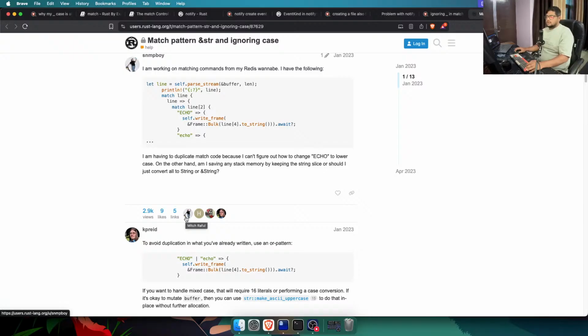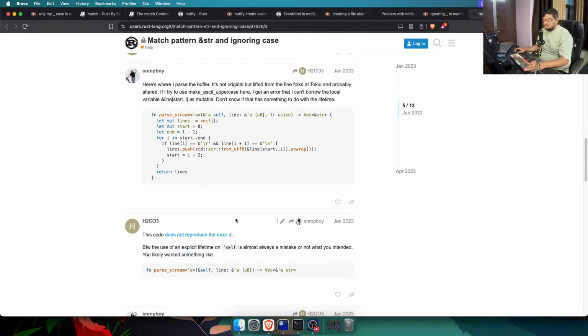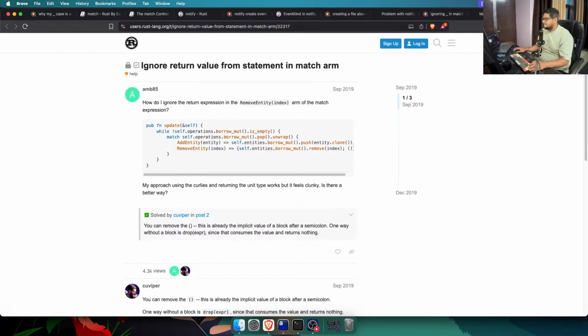I'm having to duplicate match code because I can't figure out how. No, this is not what we need. You can remove this. This is already the implicit value. One way without.